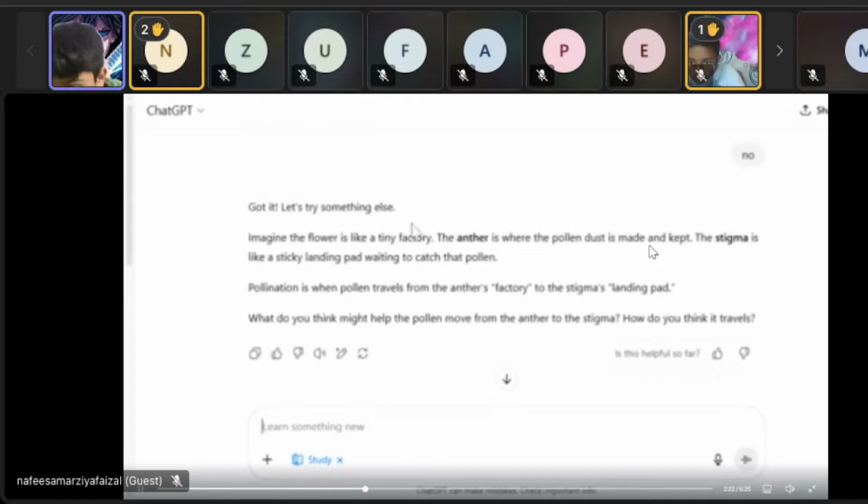Got it. Let's try something else. Imagine the flower is like a tiny factory. The anther is where the pollen dust is made and kept. The stigma is like a sticky landing pad waiting to catch that pollen. Pollination is when pollen travels from the anther's factory to the stigma's landing pad. What do you think might help the pollen move from the anther to the stigma? How do you think it travels?